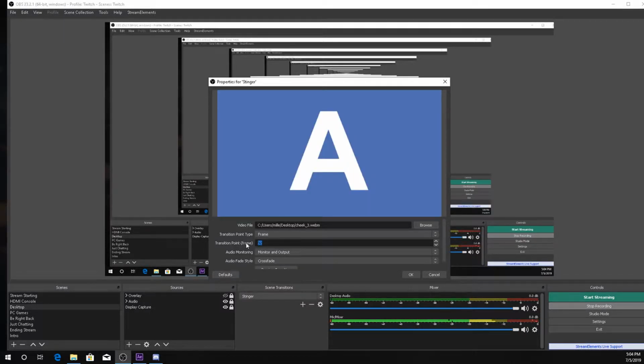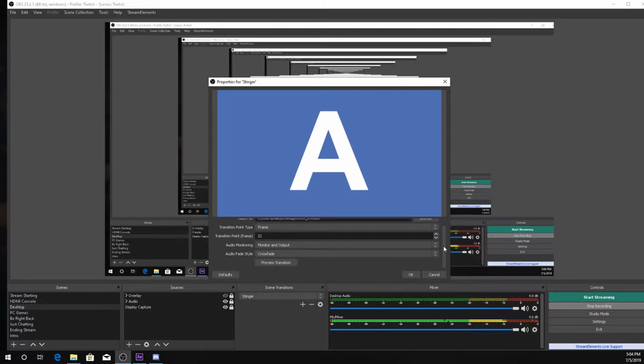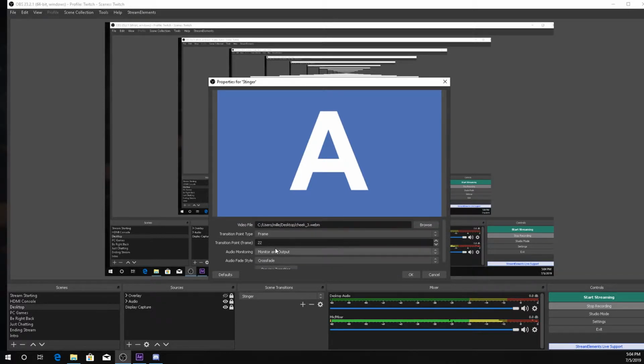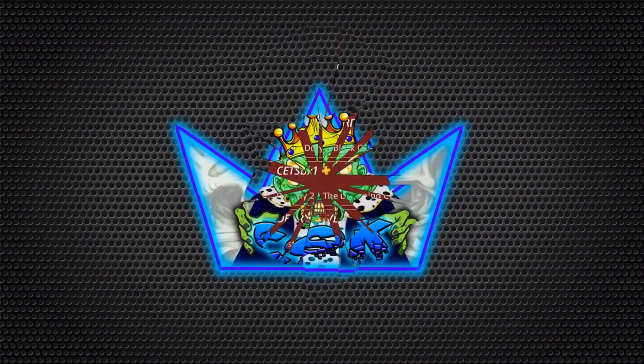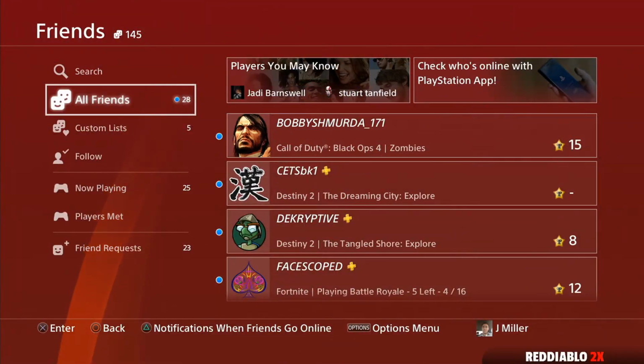And the frames, you want to play with it a little bit. Typically, I like monitor and output so I can hear the audio also. And I keep mine on crossfade. But you guys can play around with the settings a little bit. But typically, if you see here, I'll put it to 22. You can see how it changes before the actual transition gets to the point where it should change.